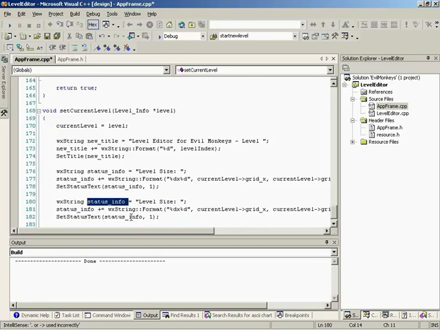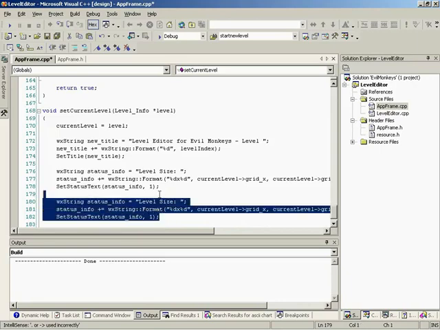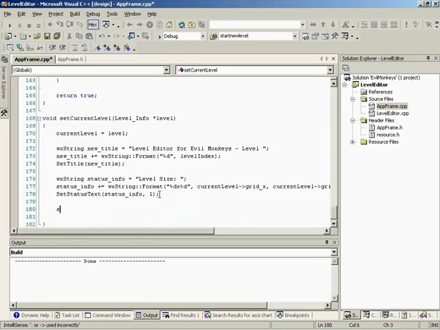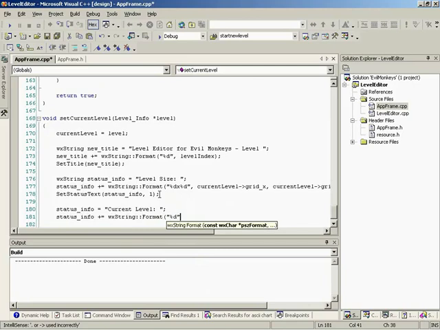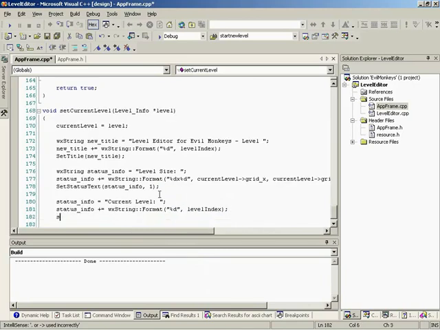All we need to do is set the current level. Yeah, we don't really need all of that. So what we're going to do is set the status info, use the same variable, and set the current level. We still have level index, so just use that. So level index plus equals wxString, and we'll format it with just 1 %d, so 1 decimal value. And level index. Then just set the status text, the third one, which will be 2.